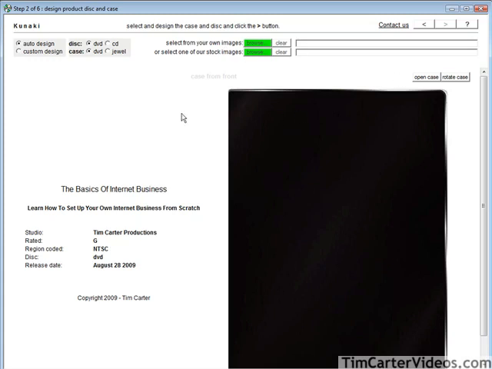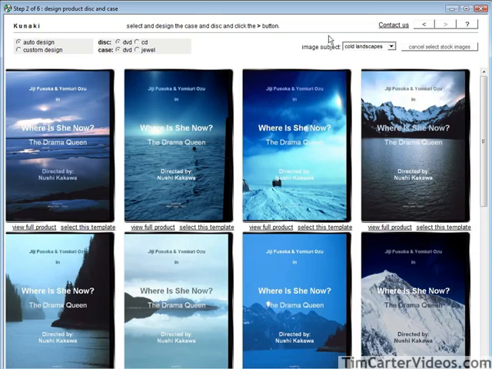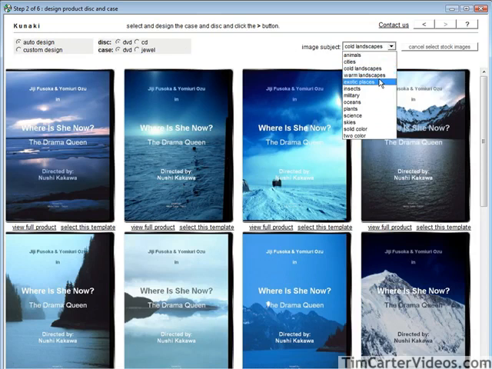Okay, so let's just go with the auto design for now. So we can select one of their stock images over here. Just click browse. And then there are different types you can choose from here. So you can go through and find one that you think fits well.